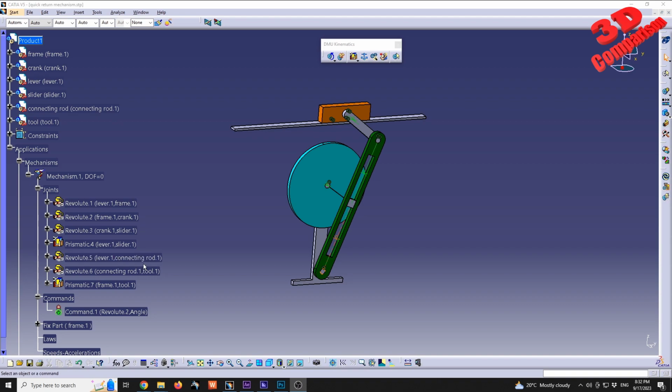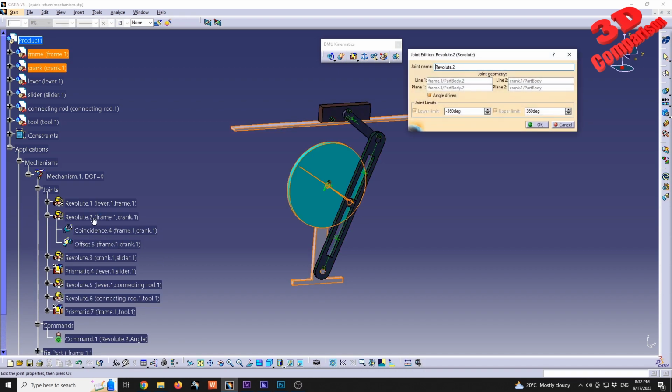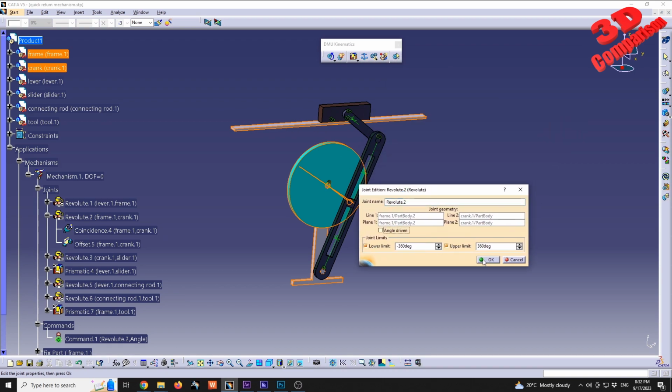So for the quick return mechanism in CATIA V5, I added the angle driven for revolute 2, which is between the frame of the mechanism and the middle crank. Now I will have this removed.